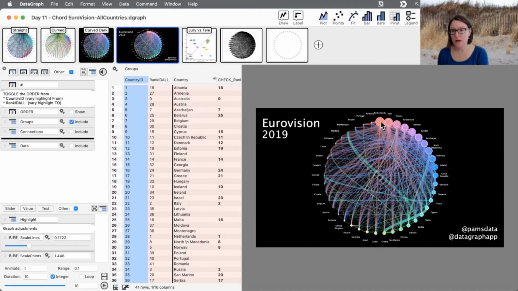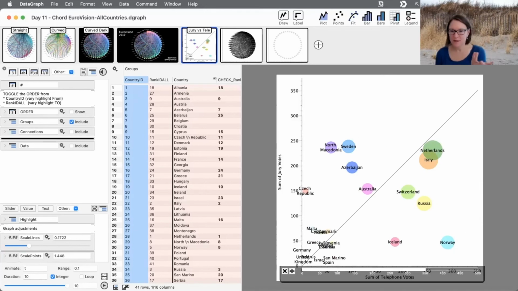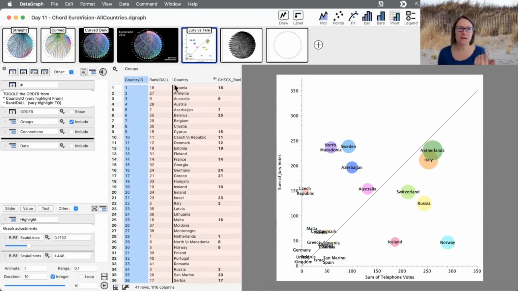This shows you every country, and the point is scaled with the number of votes that the countries received. The inner circle is, actually, I can't remember now. One is the jury, one is the fan vote. And then there's also a plot of the data, and the Netherlands that won in 2019, they had kind of the best of both, the jury votes and the telephone votes. But Norway, for example, had a lot of telephone votes, but not a lot of jury votes.